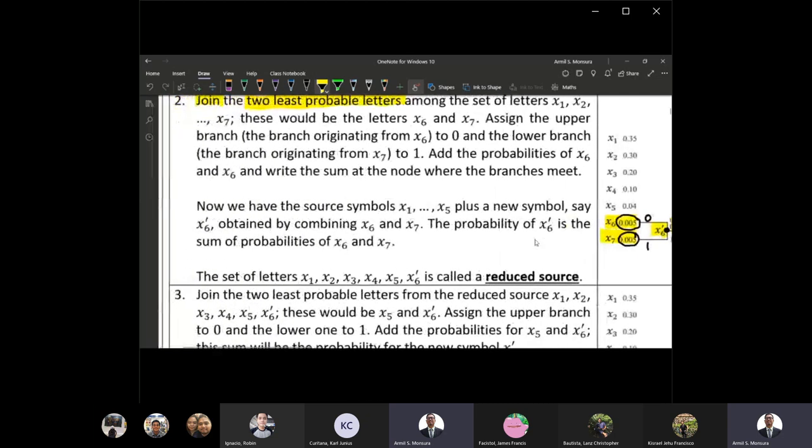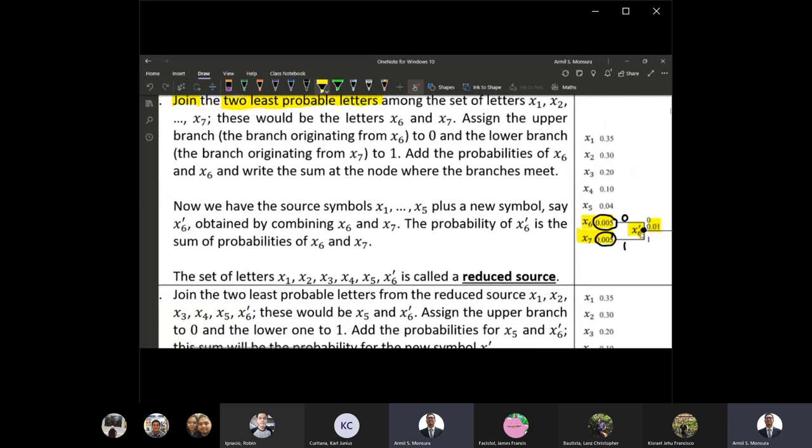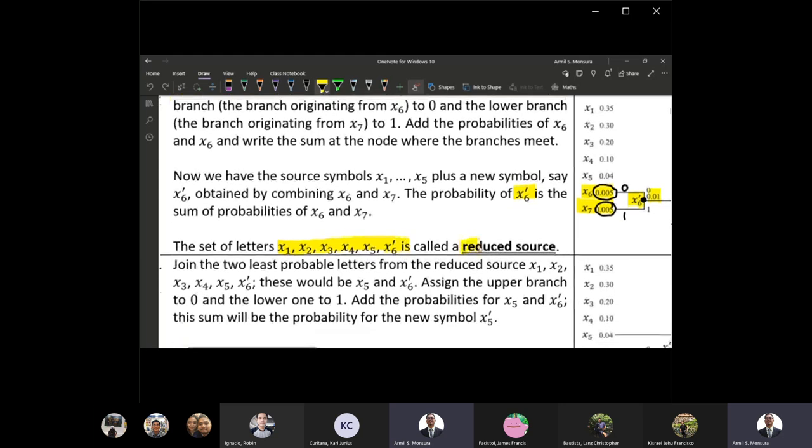Now, since we have combined X6 and X7 into a subset called X6 bar or X6 prime, yung probability ngayon ng X6 prime is 0.01 na. And also, kapag yung X6 prime ang ginamit natin instead of using X6 and X7, this set of letters now is called the reduced source. So, reduced source siya kasi yung ating letter has been combined on another set. So tawag natin diyan reduced source.